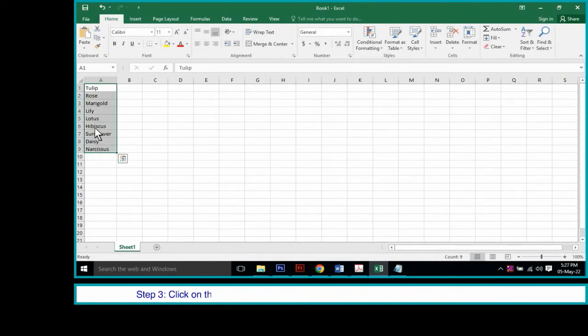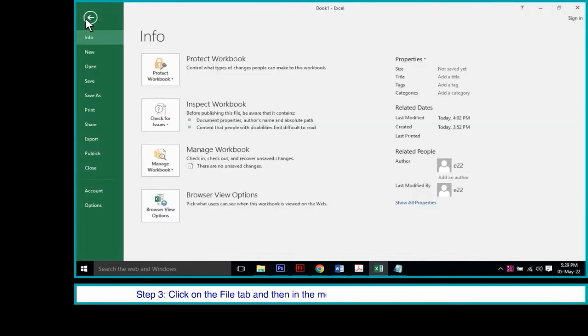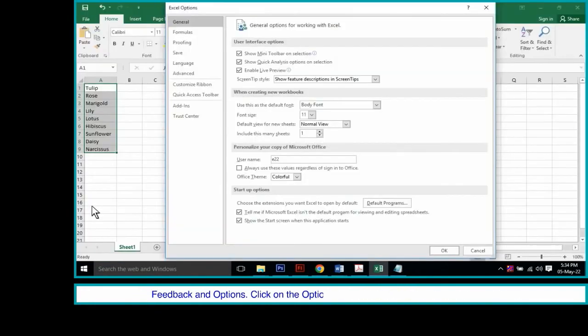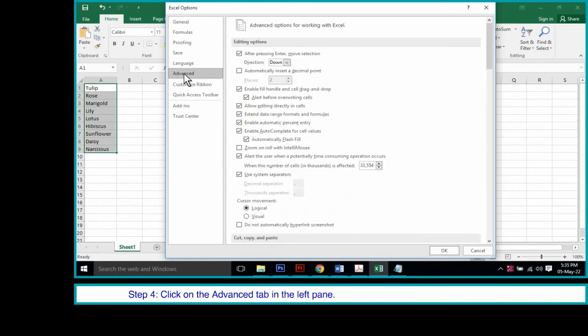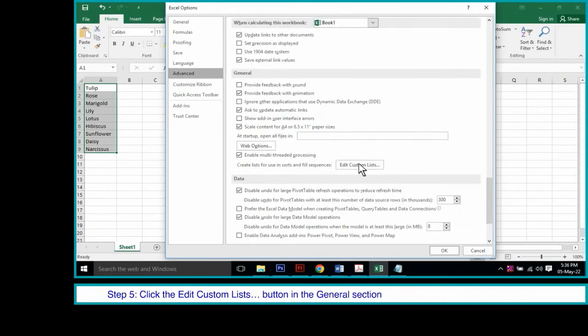Step 3. Click on the File tab and then in the menu, click on More. There are two options in this, Feedback and Options. Click on Options. The Excel Options dialog box will appear. Step 4. Click on the Advanced tab in the left pane. The Advanced Options appear in the right pane. Step 5. Click the Edit Custom Lists button in the General section.